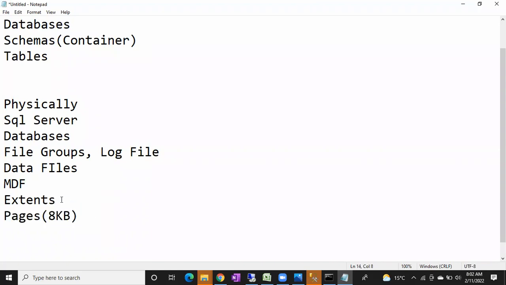What is an extent? A collection of 8 continuous data pages, you can call it an extent, guys. Collection of 8 data pages, you can call it as an extent.